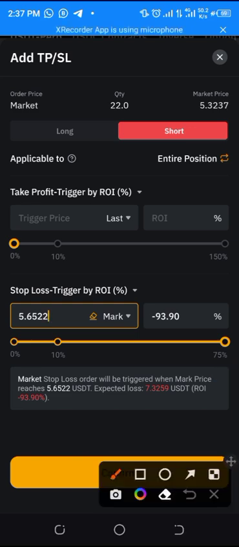If you check, read this now. It's saying, market stop loss order will be triggered when mark price reaches 5.6522 that I input here, right? USDT. Expected loss. So it's telling me this is how much I'll lose, 7.3259. But this means minus 93%.